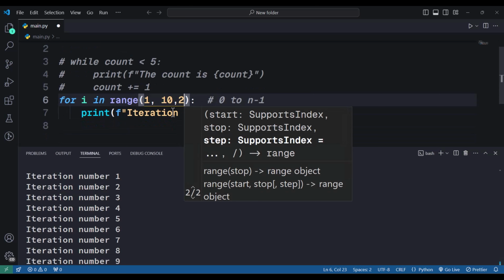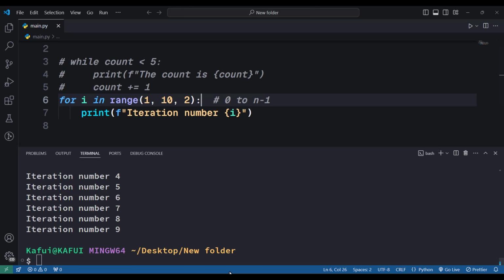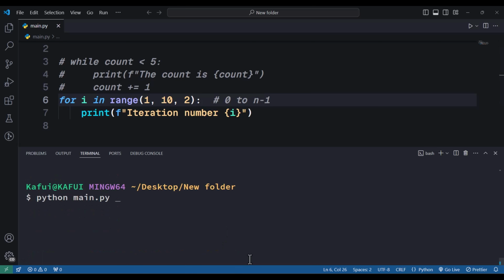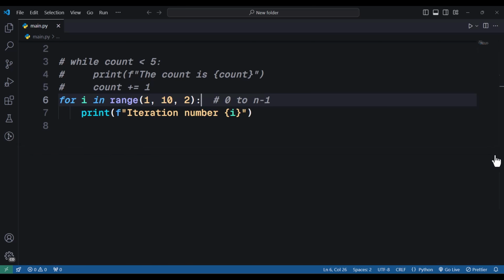The step is the number of steps or increments. So it will start from 1 and move to 3 and then move to 5 in that order. So let's see. I'll go ahead and run my file. You see we have 1, then 3, 5, 7, and then 9. So this is how the range function works in Python, and it can be used to generate some numbers, which we can even store in a list or something. So that is the range function.